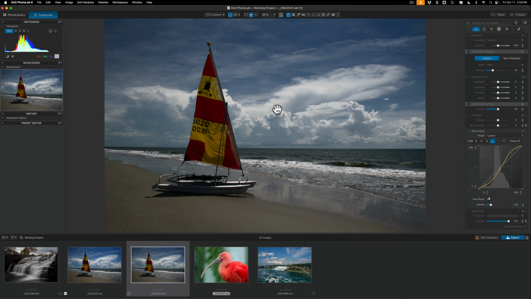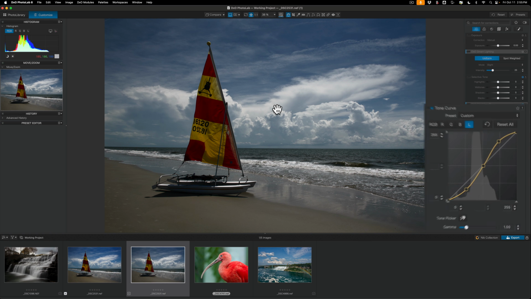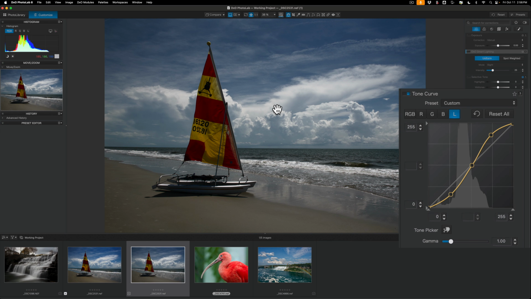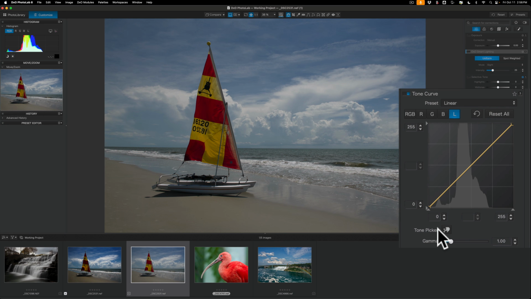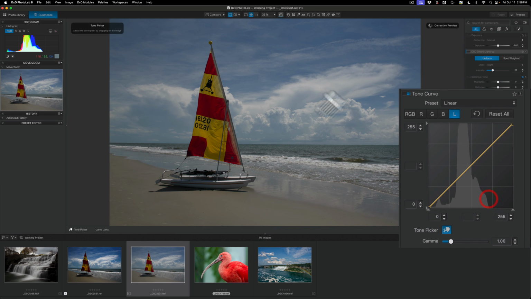Now, another new thing that is in this version of PhotoLab, again, PhotoLab 8, is a targeted adjustment tool. If you're familiar with Lightroom Classic, there is something called a targeted adjustment tool. Here they call it a tone picker. So let's reset this. And if I click on the tone picker, you'll notice that I get this eyedropper. And you'll notice as I move the eyedropper around the image that there is a point on the tone curve that is moving around.